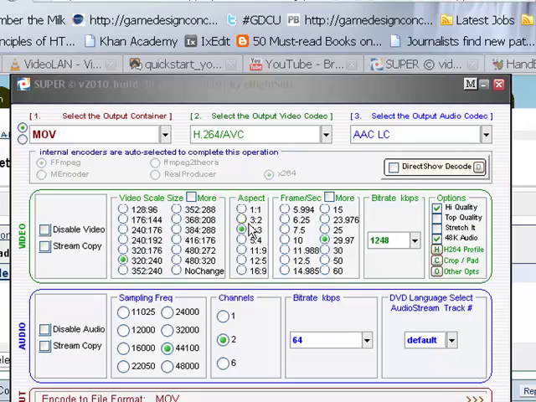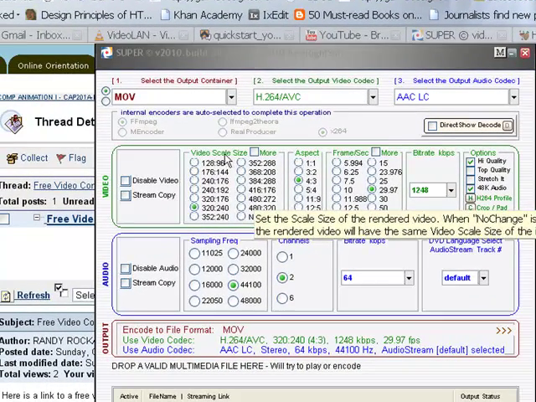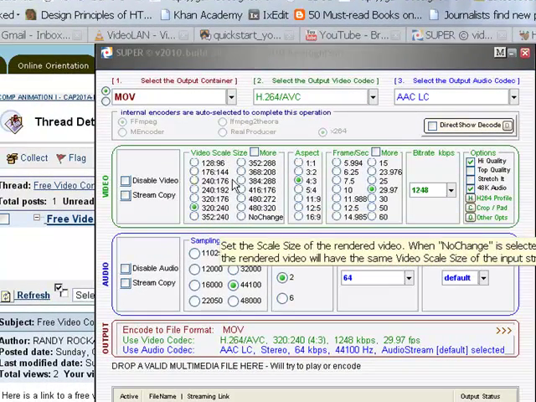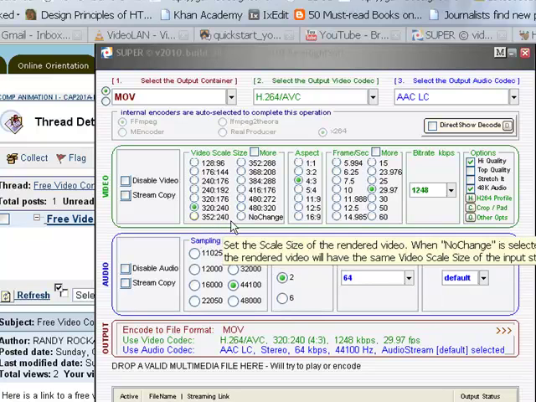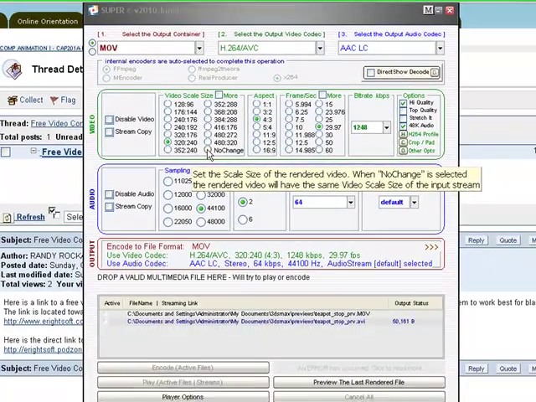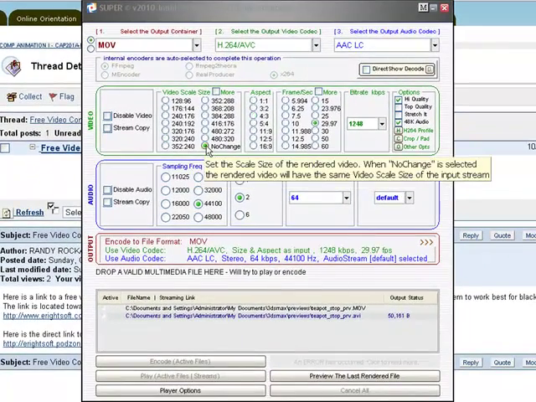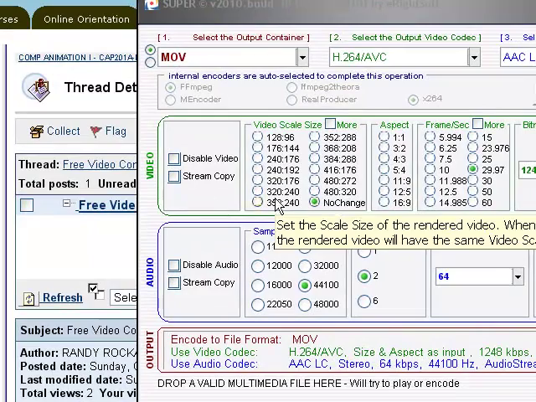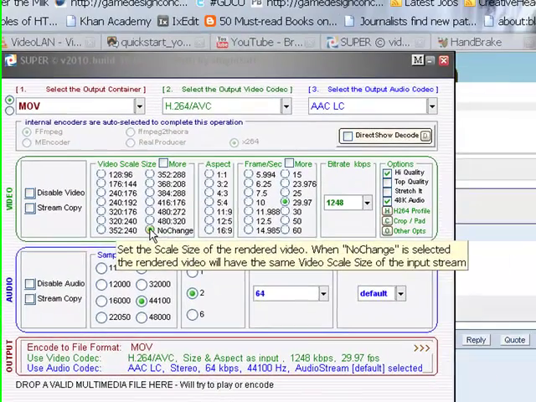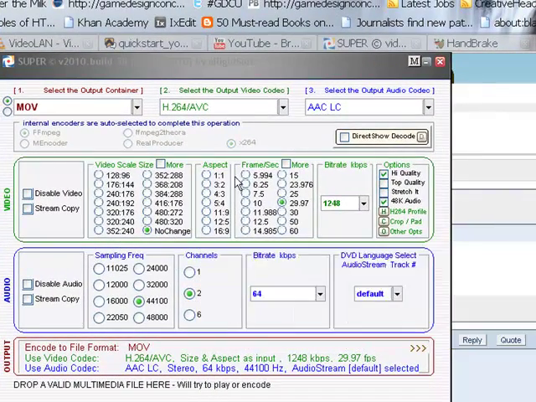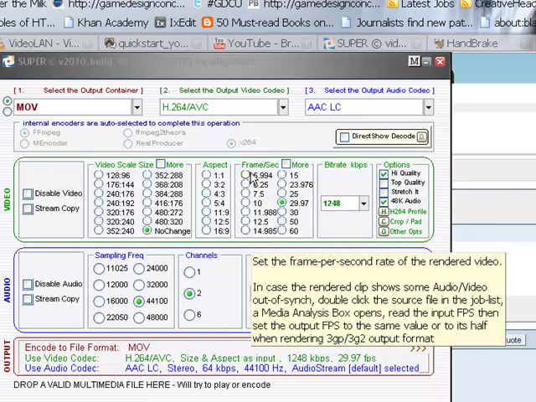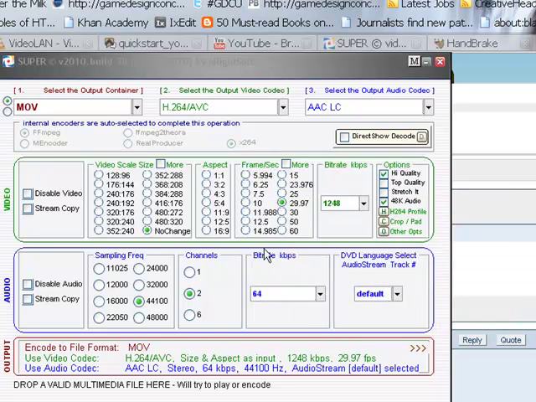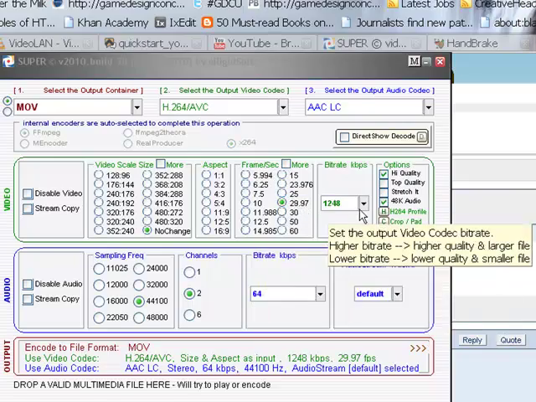H.264 is good. The video size is going to depend on what you rendered it out as. And for our clips, we want to have no change between the video that we're using and the output source. So we'll want to make sure that there's no change. And then in the frames per second, 29.97 is fine.